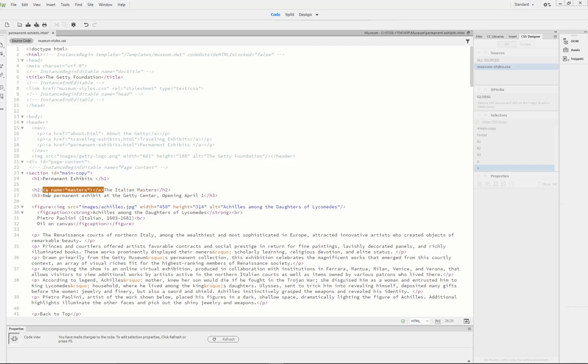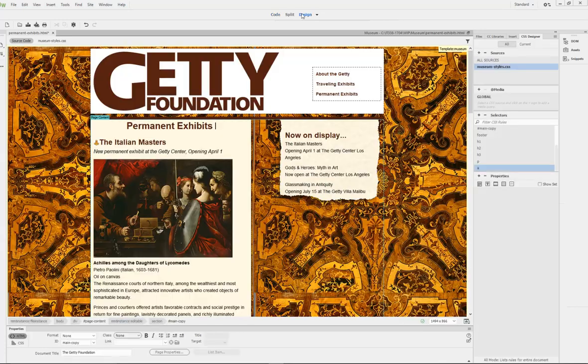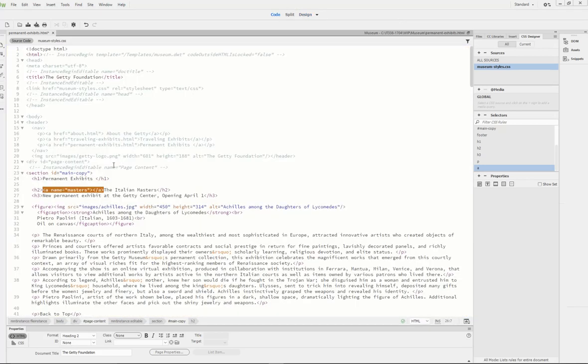And notice that as soon as I did the closing tag, it filled it in for me. So that gave me an actual anchor tag. If I go into design, you can see I have the anchor tag right there. And you could actually copy and paste that if you wanted to and just change the name.